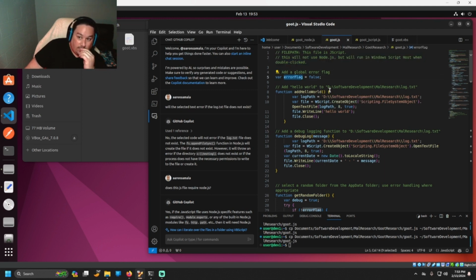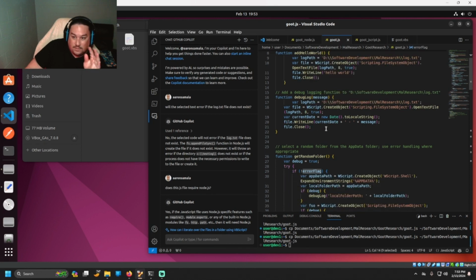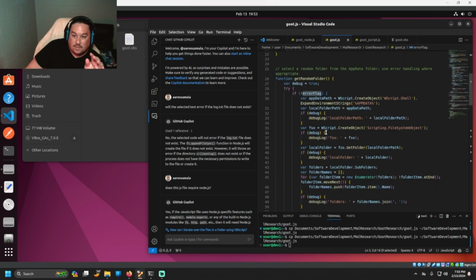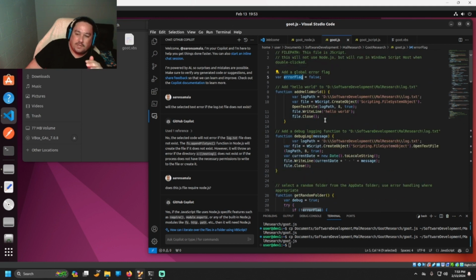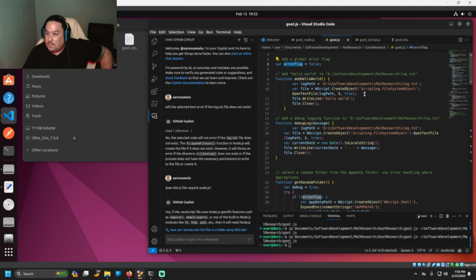Created a global error flag so that if one of these functions fail, then the next one will not run, because when the first function failed, all of them kept failing. Let's get into it. Add hello world. Whenever I'm messing around, I always start with hello world just to make sure that it's working. This is to the log file that I'll show you later.